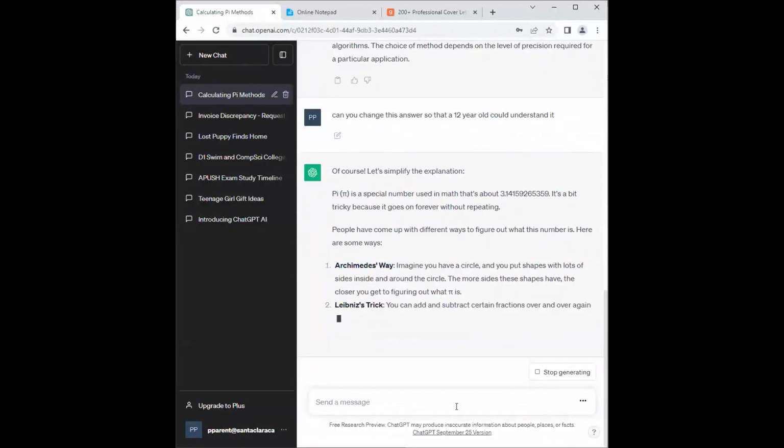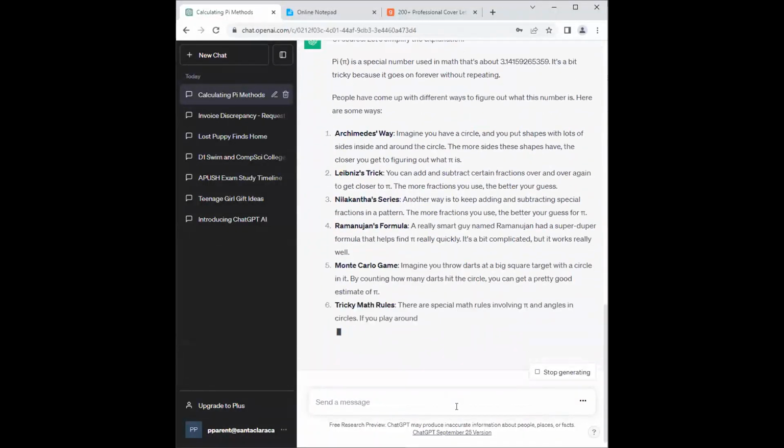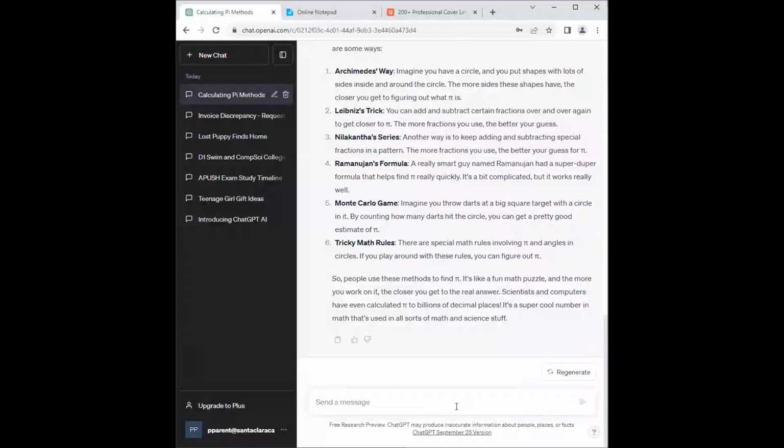And it simplifies the explanation. It knows what you mean when you say a 12-year-old could understand it, and basically it simplifies all the different explanations that it gave. If I spent more time on this, I might be able to get it to understand better that I just want to know how pi is calculated simply. I don't need to know all these different methods, but I'm not going to spend too much more time on that.